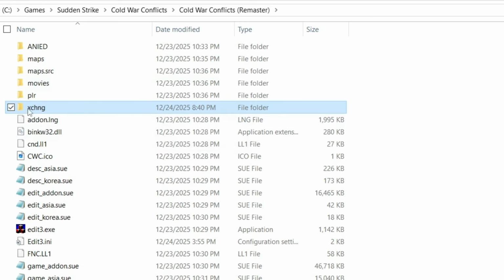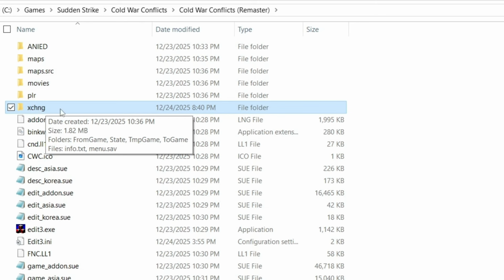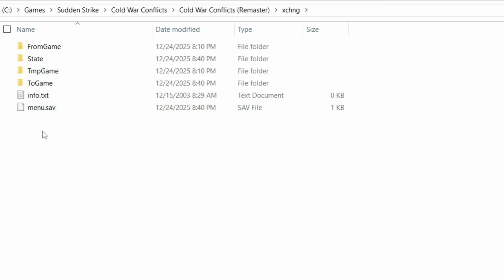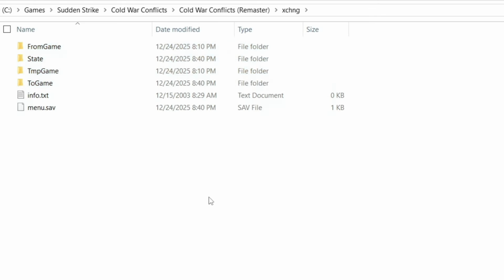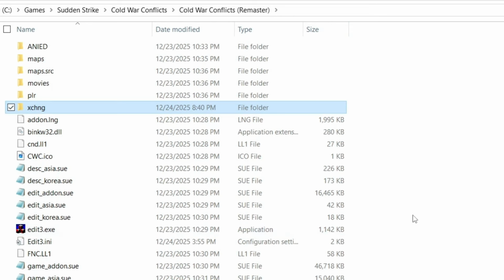So once you create the folder and spell it correctly like that, you're gonna open it again, and don't mind those two files, I just left them over here. You're gonna make sure that you have created these 4 folders inside of your Exchange folder: from game, state, TMP game, and to game. Just like you see here, write them accordingly, and hopefully you will be completely free and able to play the game with no problems or any trouble. This just happens when you try to download it from Google Drive, but with that, I think that there will be nothing stopping you from playing the game.